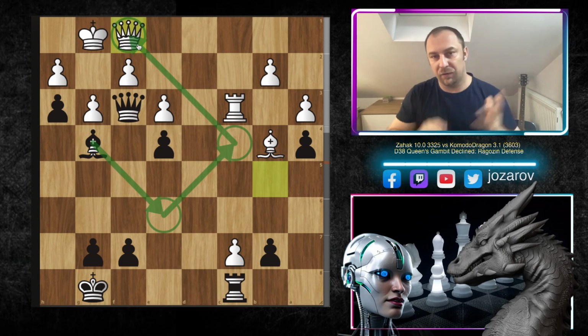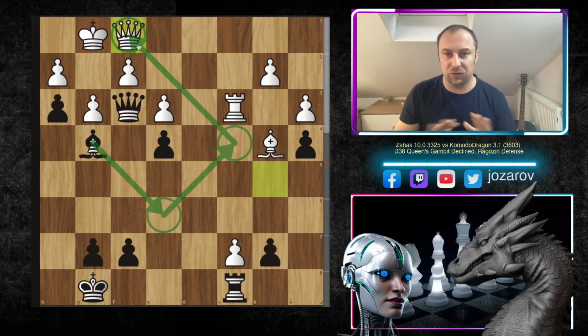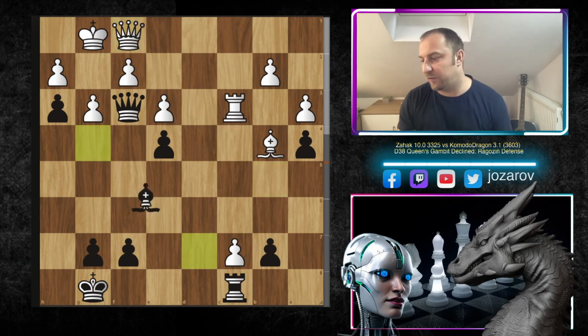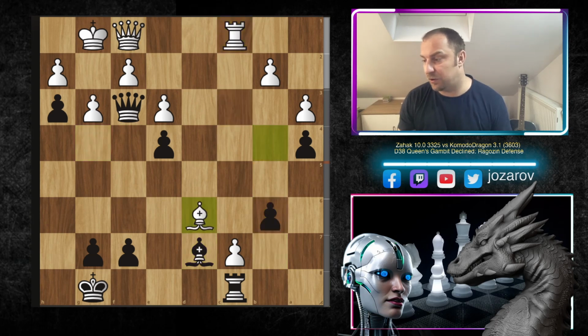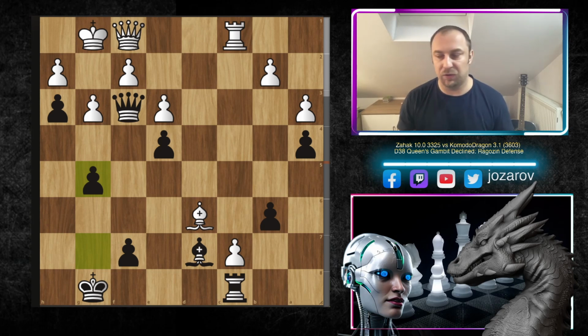Bishop to c4, deflection of the queen, checkmate on g2. So this is now the main issue. So we have now bishop to d7, we have now rook to c1, b6, bishop to d6, and now g5. Here the Dragon engine is continuing the pressure on the king side.